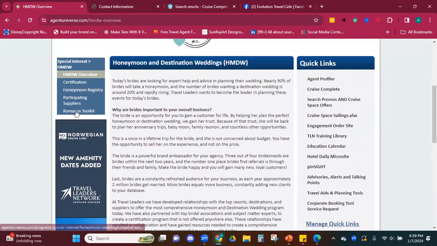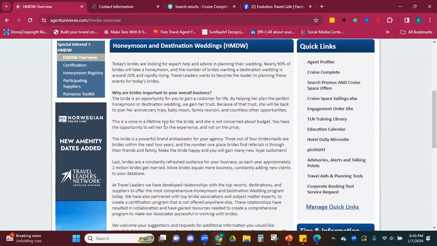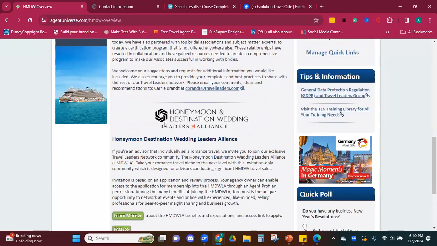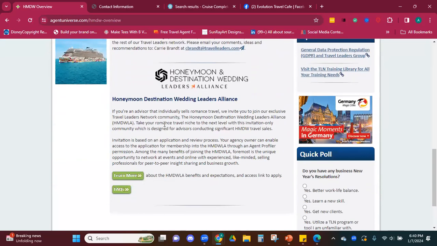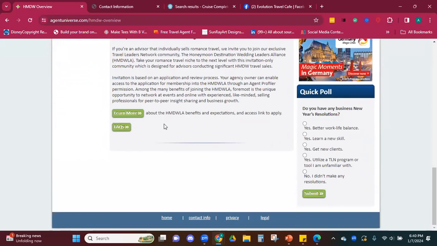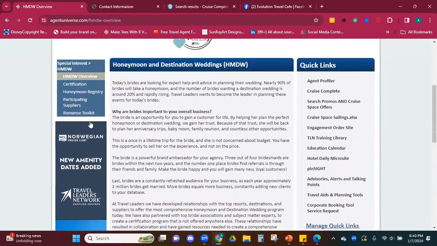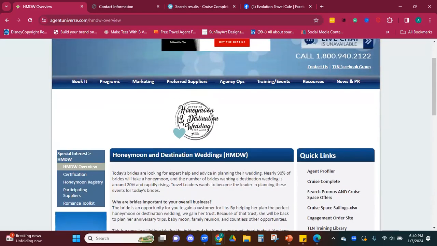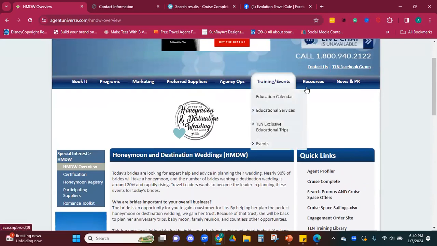But yeah, you can see a romance toolkit, honeymoon registries, you can get certified. Here's one of those certifications that you could pay extra for if you wanted. There are a lot of free wedding and honeymoon certifications, so it's not necessarily needed. But it just depends on how in-depth you want to get with your destination weddings and honeymoons. So the romance toolkit's really nice. You know, it gives a lot of those ideas on those checklists that you want to have.